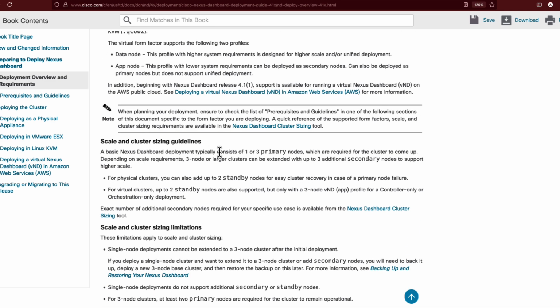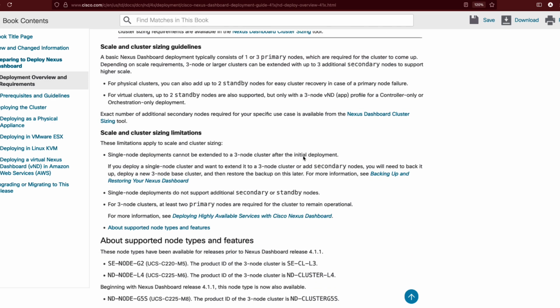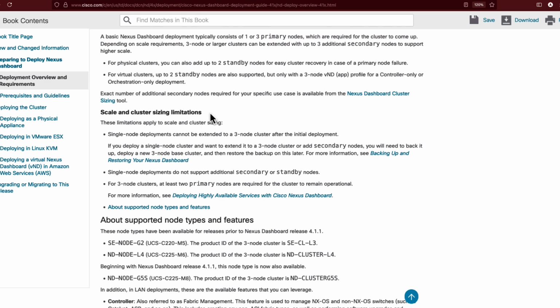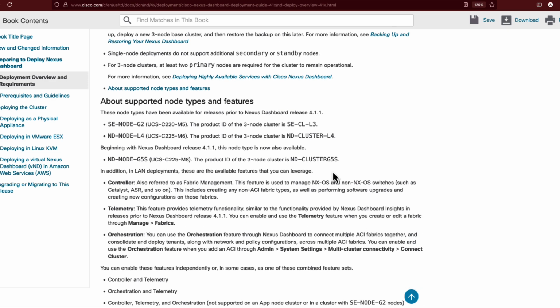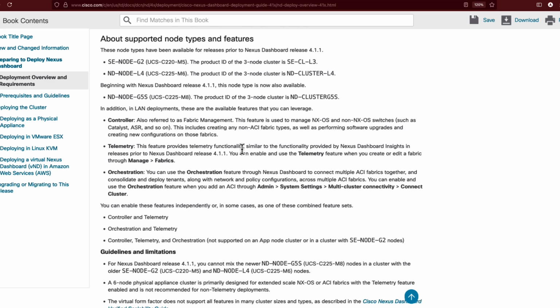We had quickly touched base on this one. So a cluster can be of a single node or three primary nodes, and you can have up to three additional secondary nodes. That means you can have a single node deployment, a three node deployment, and a six node deployment actually. And depending on the scale and size, again, go back and take a look at these scaling guidelines, how big of a thing you are trying to deploy.